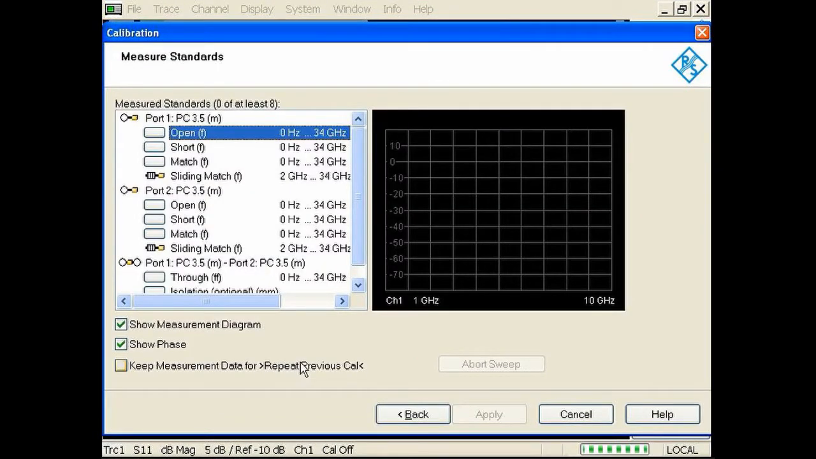Now, as we have seen on the screen, we have to use measured standards for port 1 as well as port 2, and then again for port 1. And here isolation is optional, so we simply need to skip the isolation. So let's start with our open for port 1.